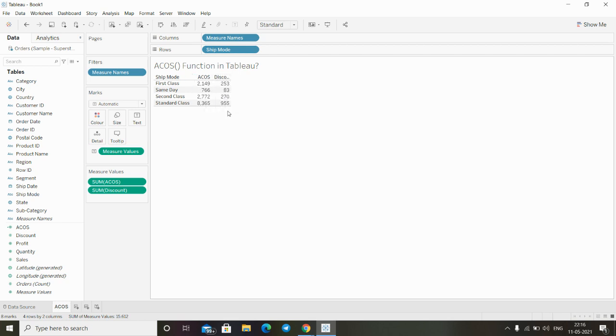Whenever we are dealing with a single value, like in the previous example where we used -1, in that case we have to use average. But whenever we are using it on our data, or we can say in table calculation, we just have to leave it as it is, as a sum. So this is how we can use the ACOS function in Tableau. And thanks for watching this video, and stay tuned for more.